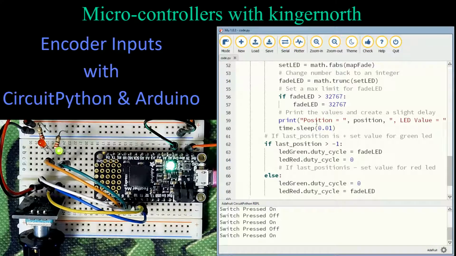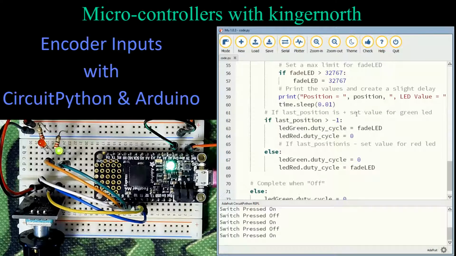This one is print the values. Basically I just print the position and print the LED value, and I let it sleep for a moment so that it doesn't give me any errors. And it says here, if last position is positive, set value for green LED. So this is the same as before.